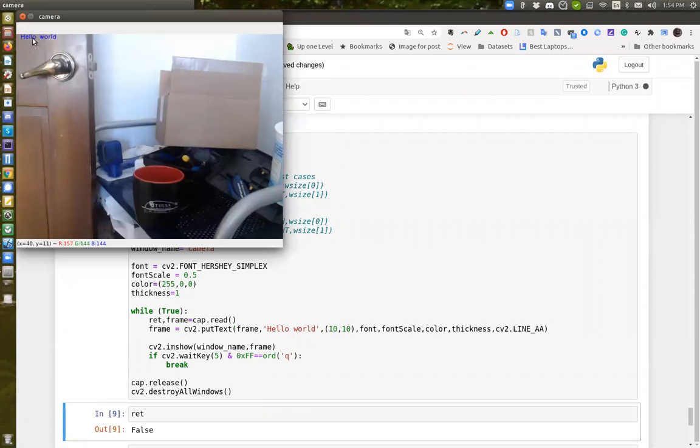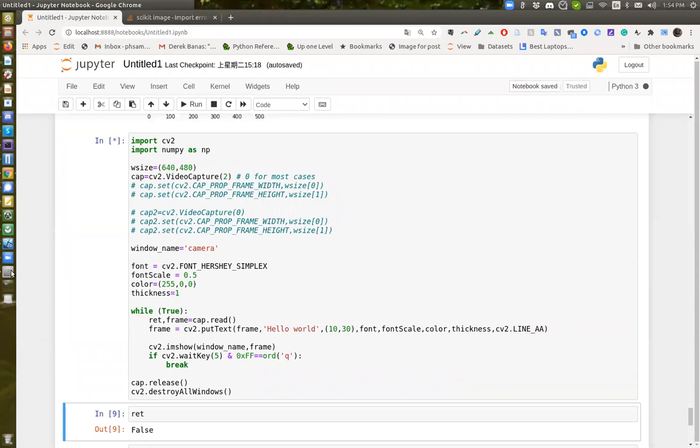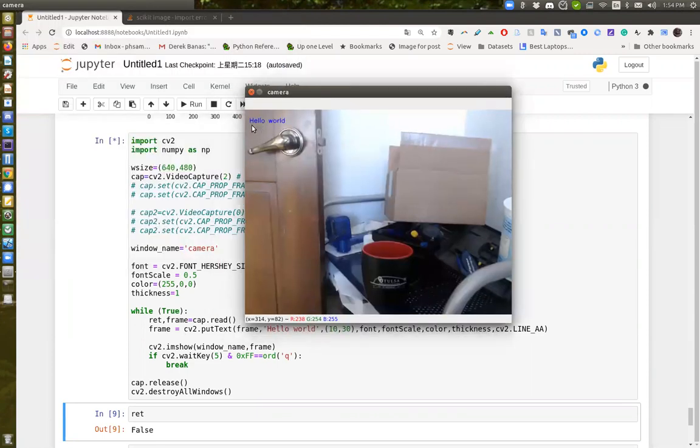So the location 10, 10, I may move down a little bit. Maybe I put it at 30. Okay, I didn't quit it yet. Okay, now it's okay. And I can increase the size and so on and so forth.